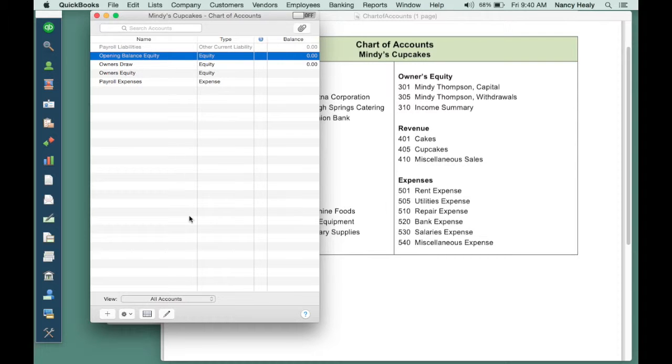If you did not want to see them, down below here you're going to see View. Currently it's set at all accounts. If you click down on the drop-down menu and click on Active Accounts, all of our inactive accounts will disappear. So now for active accounts, we have 3 accounts remaining: owner's draw, owner's equity, and payroll expenses.